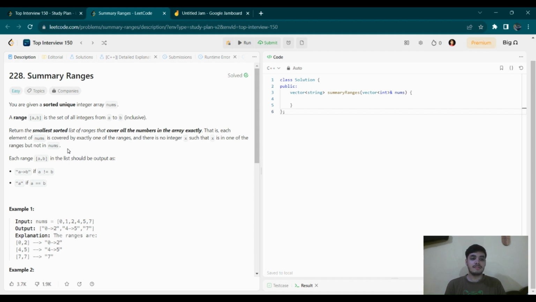So here we have been given a sorted unique integer array nums, and we have been told that a range A to B is a set of all integers from A to B inclusive. That means A and B are included in this range. It is saying to return the smallest sorted list of ranges that covers all the numbers in the array exactly. That is, each element of nums is covered by exactly one of the ranges, and there is no integer x such that x is in one of the ranges but not in nums.